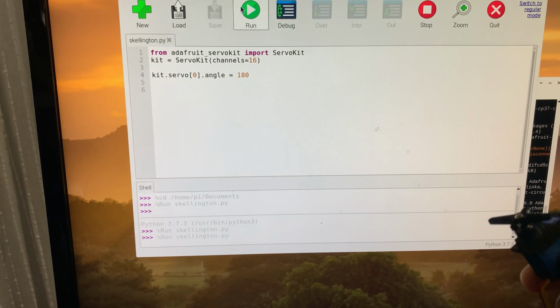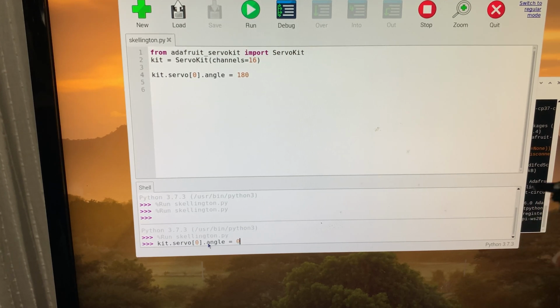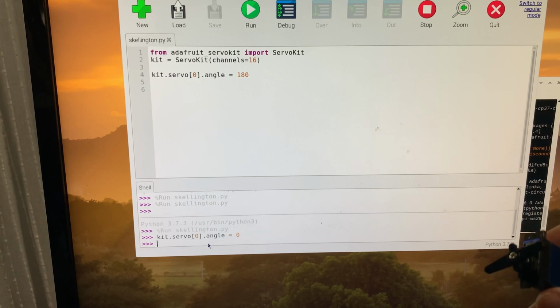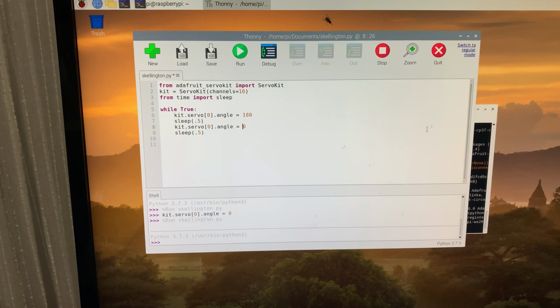So then you plug it in and it's like three lines to get the servo working. It's great. And then I can use the command prompt to just in real time change the angles.